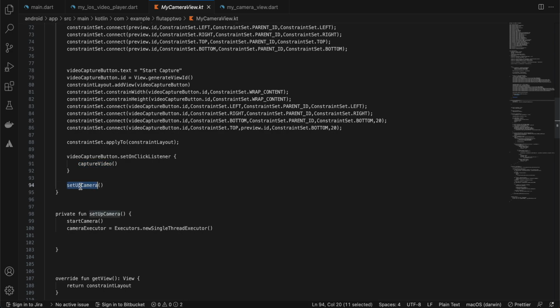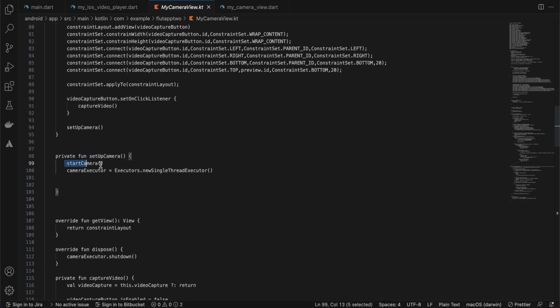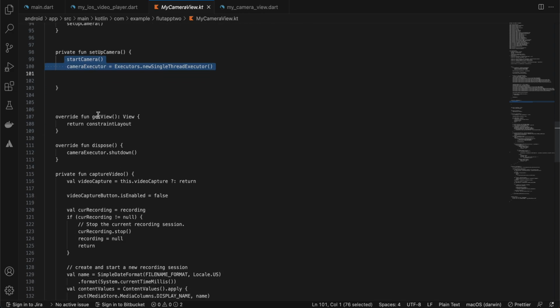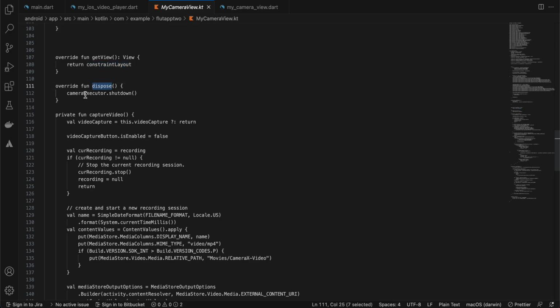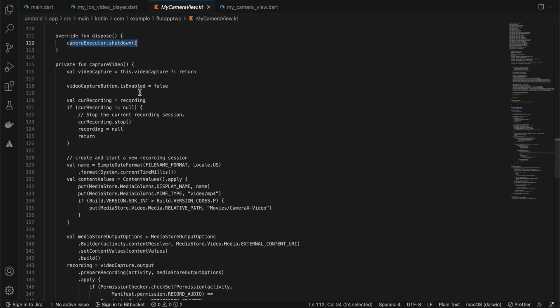Now we are applying that constraint set, and this method gets called when you click on the button. And here we are calling setupCamera. Inside that we are calling startCamera and the camera executor. And inside getView we are returning our constraint layout. And once everything is complete, we are disposing of our camera executor.